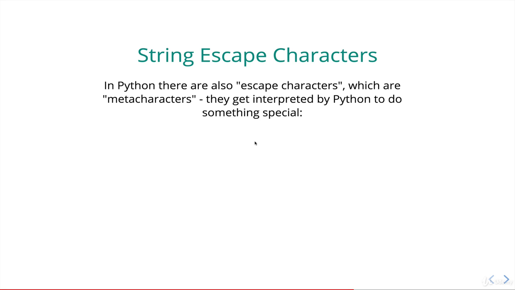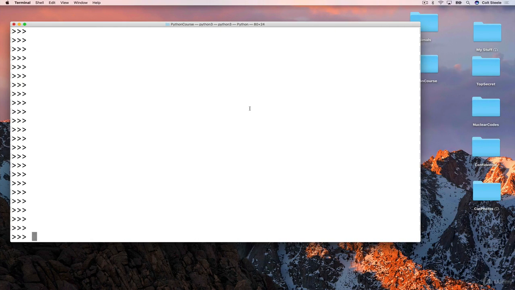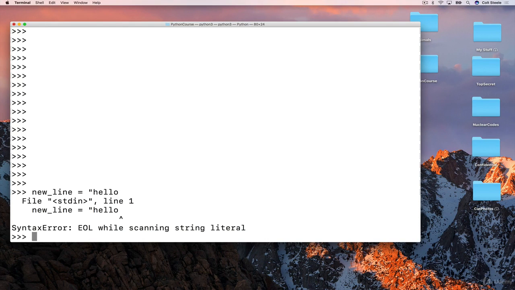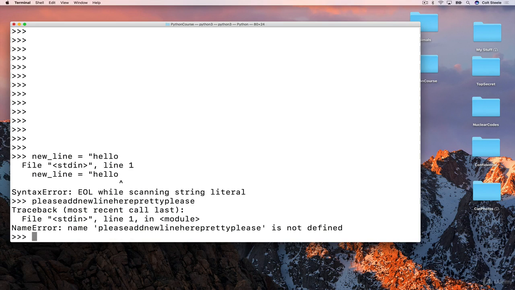So the classic example is to add a return inside of a string. If we just tried to make a variable with a return in it, let's say new line equals hello, and then I want a return in there, if I just hit enter, it's too early and Python doesn't know what to do and it freaks out. So that's not valid. So we really need something like this that we could add in. Please add new line here, pretty please, but hopefully something shorter. And obviously that doesn't work.